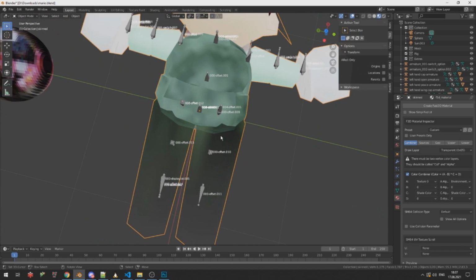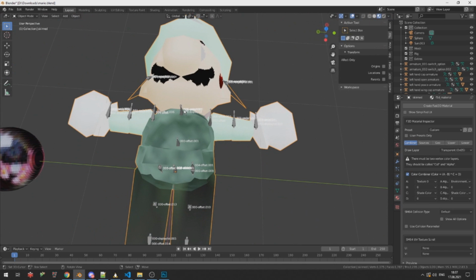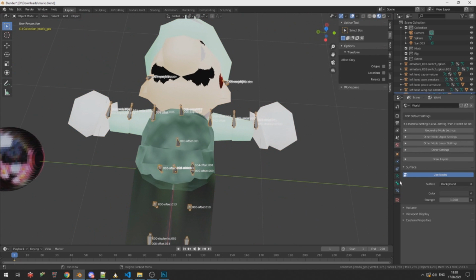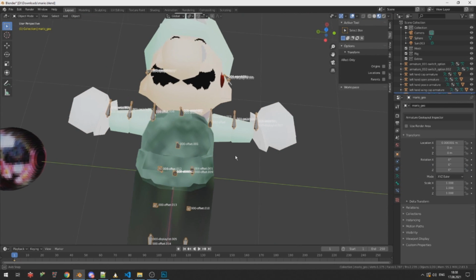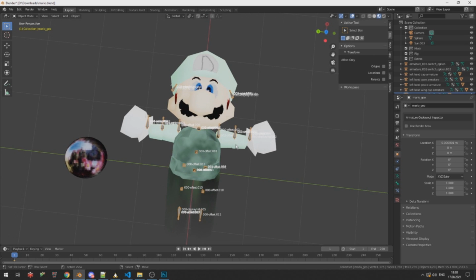It's all good though. So now that we have our Mario model, and of course I encourage you, you can experiment with this as much as you want. There are many other material presets. You can write your own custom combiners. I do it all the time. It's very fun.